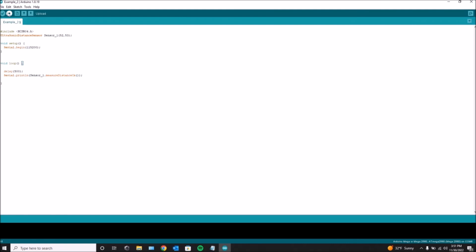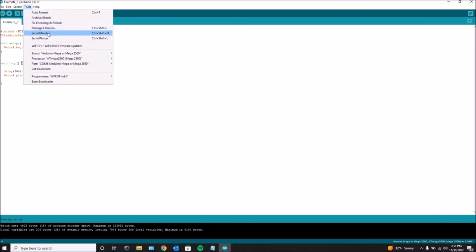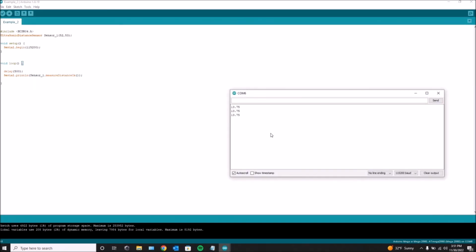So if we go ahead and upload this program to the Arduino and open the serial monitor, you will see those distance measurements, and as I move the sensor closer to a surface, they decrease, and as I pull the sensor farther away, they increase.